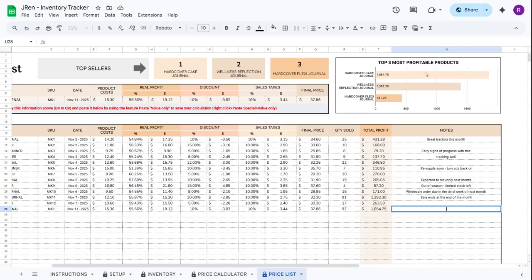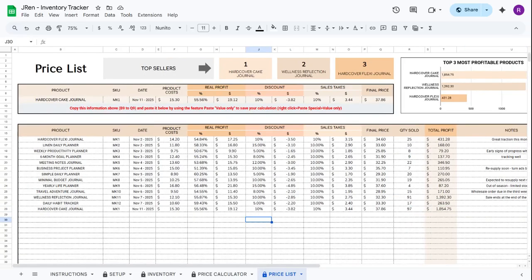We can also see our top 3 most profitable products up the top. And that's pretty much it. That's it. That is the inventory tracker.